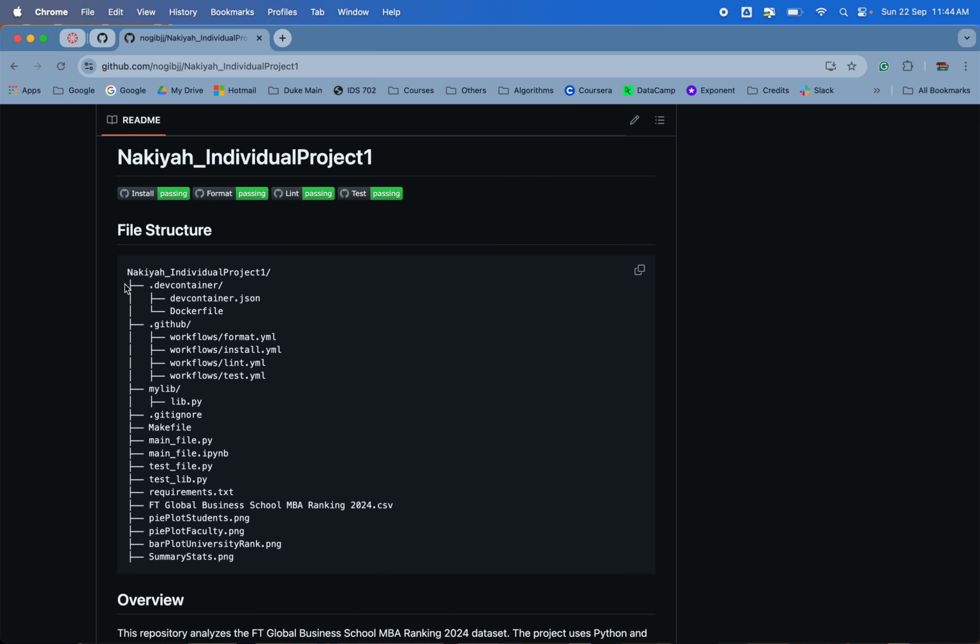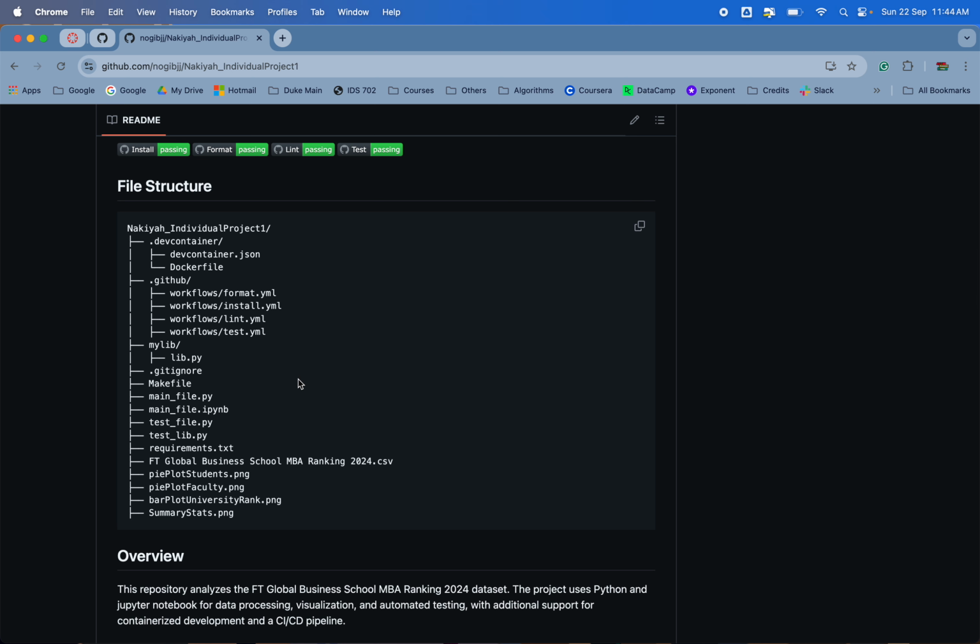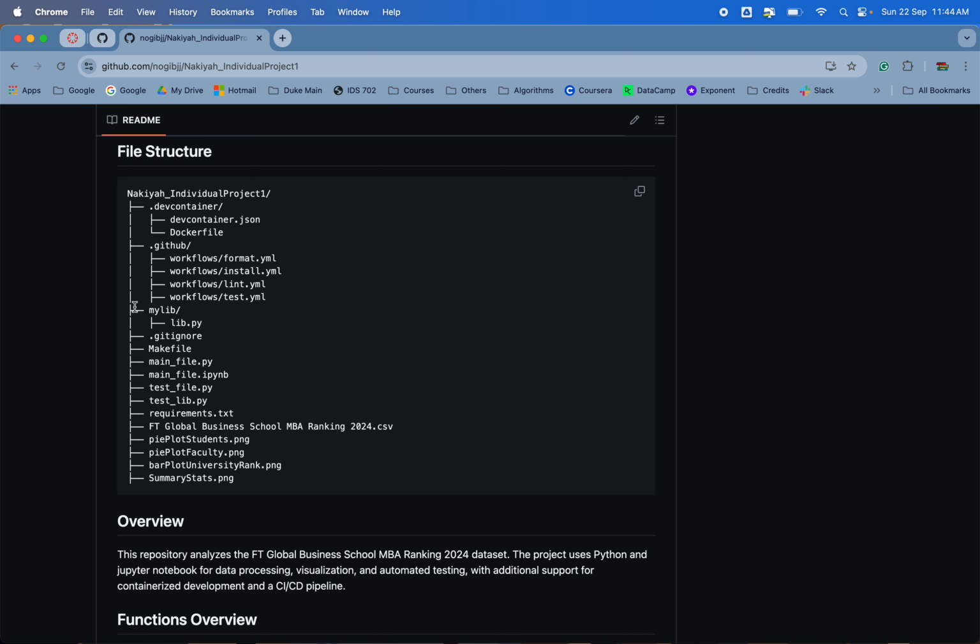It essentially begins with a dev container JSON and a Docker file. There are also four different workflow files, which are format, install, lint, and testing, to ensure the entire development works, to ensure my CI/CD integrates perfectly. Then after that, I have a lib.py file, which essentially contains all the helper functions that I will import in mainfile.py, the mainfile.ipynb notebook, as well as my test lib.